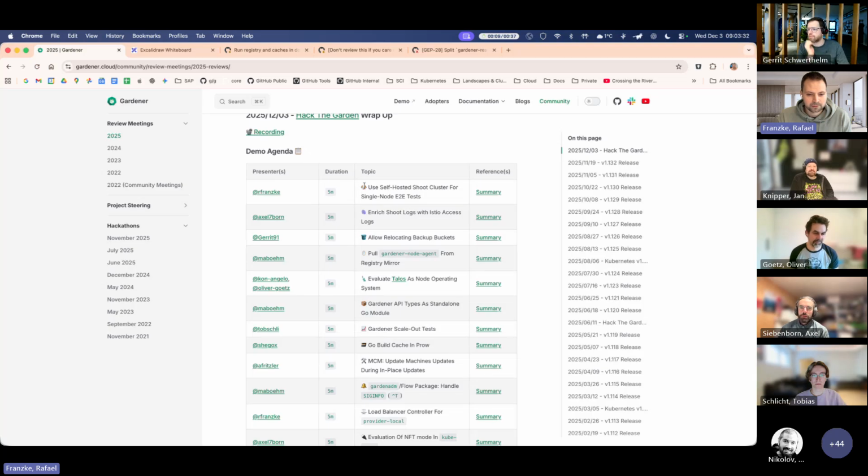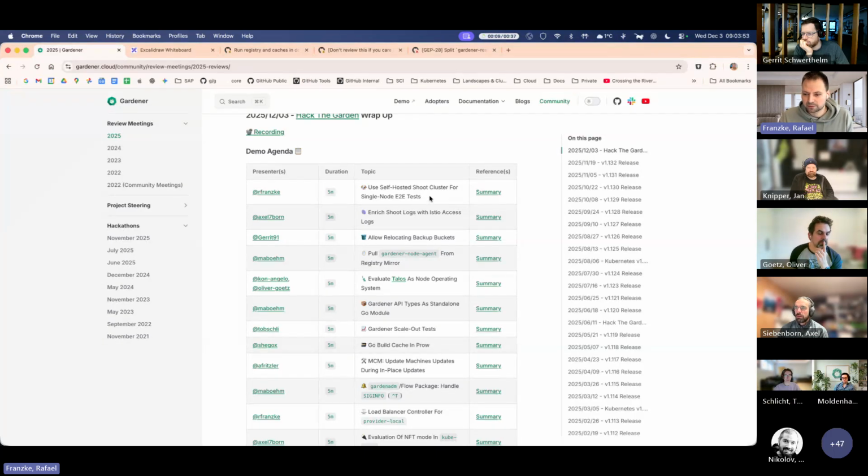I will start with the first topic, which was using self-hosted shoot clusters for single node end-to-end tests. What is this about? There's GAP 22, which is about creating self-hosted shoot clusters with Gardener. You have seen that in the past review meetings. That basically means there are no seed clusters. We run the control plane of the cluster inside the cluster itself, so the typical setup where you have dedicated control plane nodes.